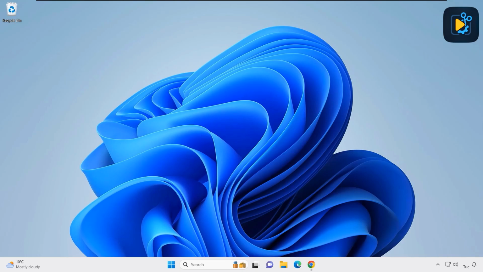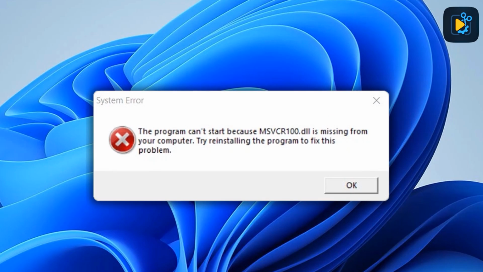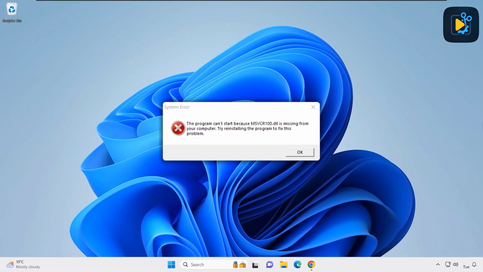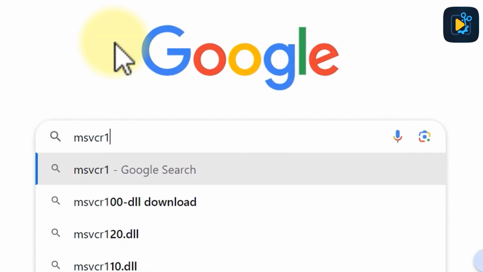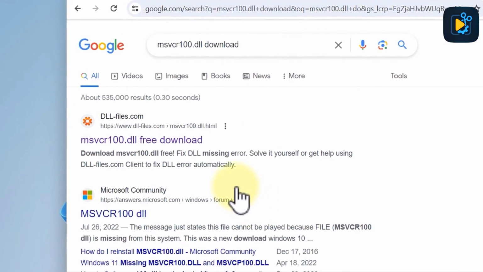Today, I'll show you how to fix missing DLL files on Windows, so your programs and games run smoothly without errors. If a DLL file is missing and previous steps didn't work, you can download it, but only from trusted, official sources. Never download DLL files from random websites, as they may contain viruses or malware.